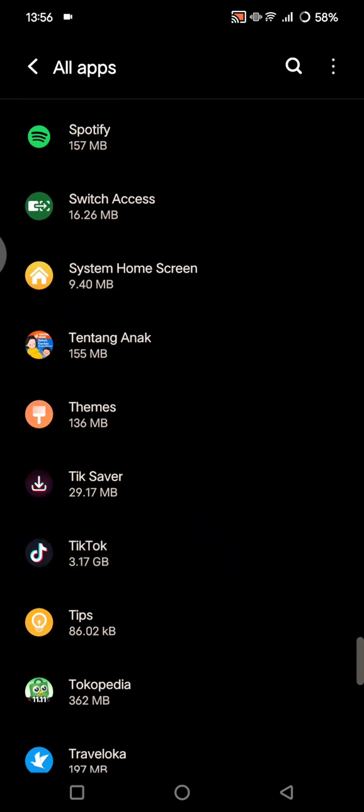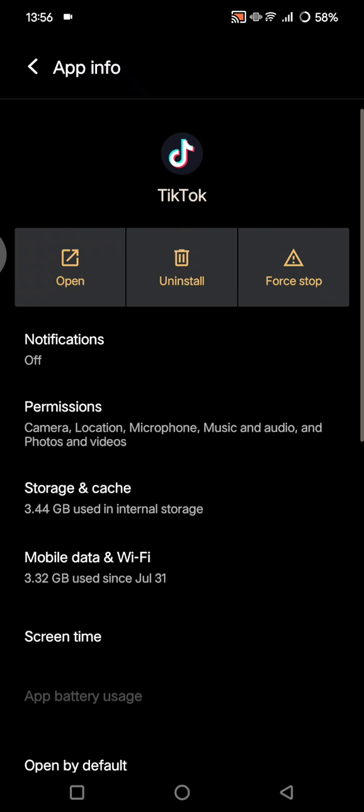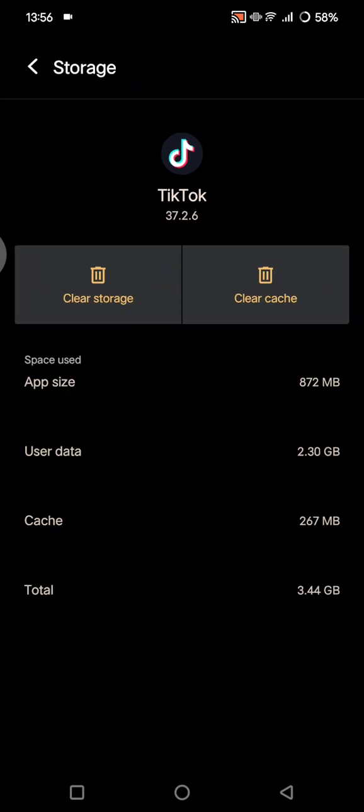You can click on the TikTok app, and now what you need to do is go to the storage and cache and try to clear the cache. So hopefully by clearing the cache, it will remove some bugs and glitches on the app.